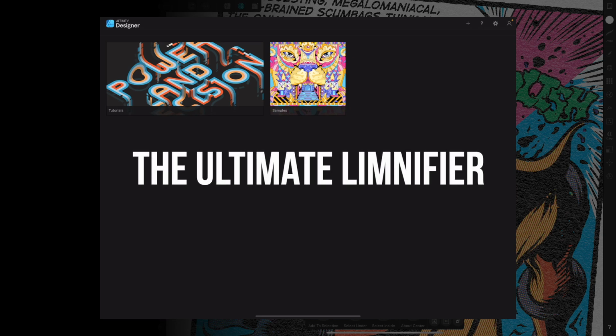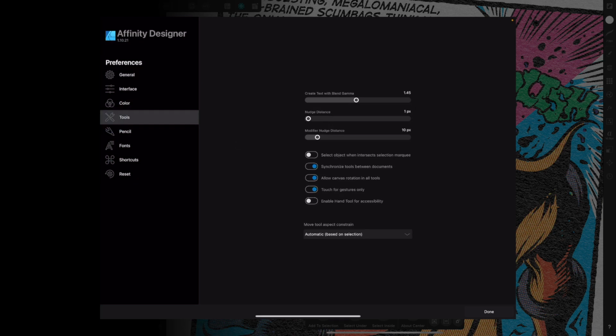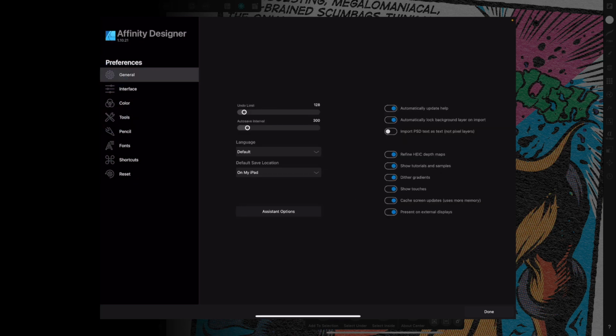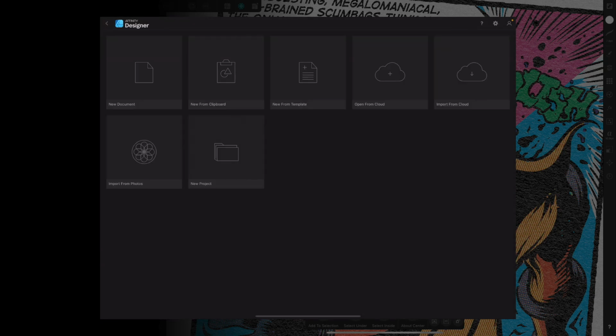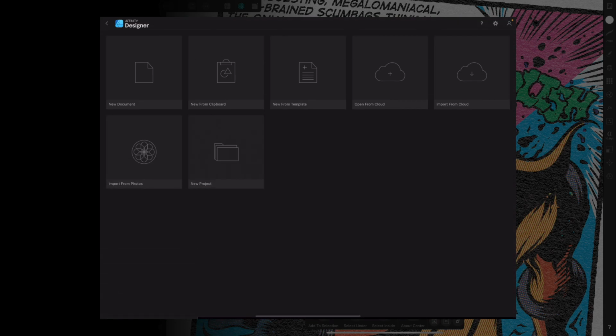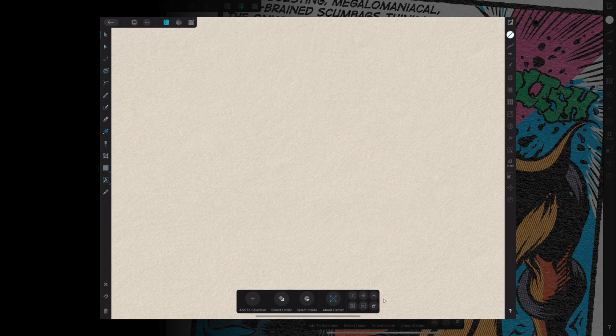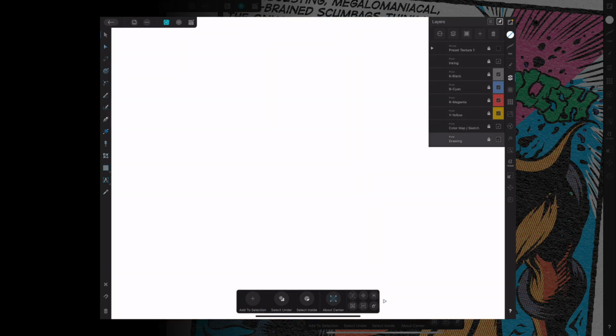The first thing I want to do here is go into my settings. I'm going to turn off show touches because I think that's really going to interfere with seeing how the pencils behave. I'll also open up a template file here, just go with template A in the Quick Kit Vintage folder. I don't really need the textured overlay for this demonstration. We're just going to be mostly working on this drawing layer here.